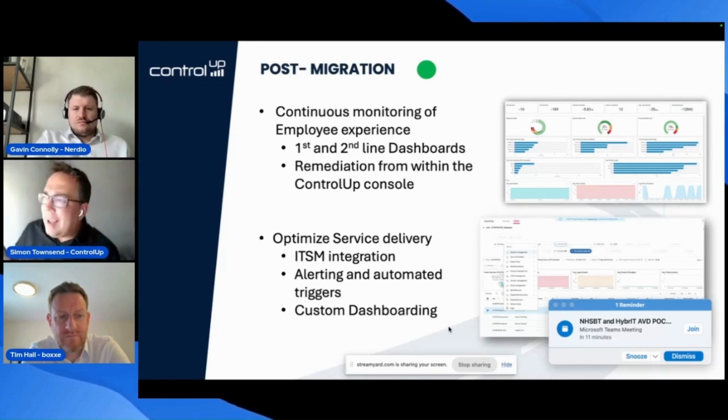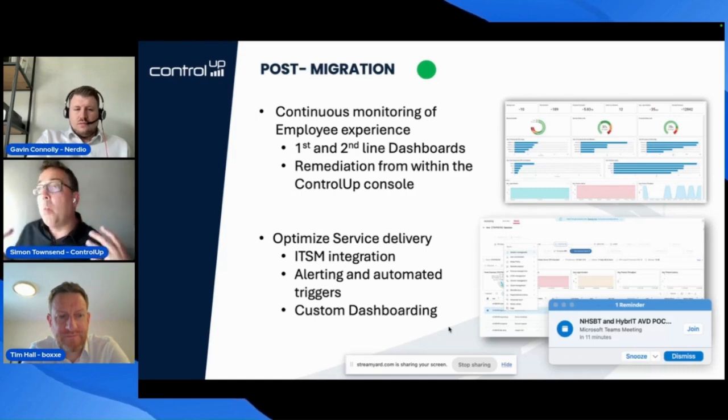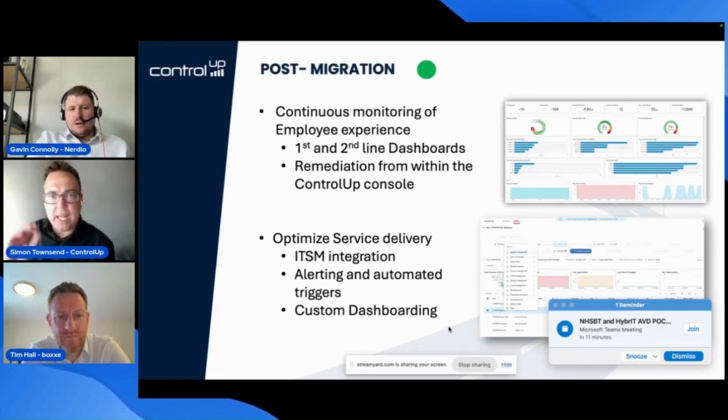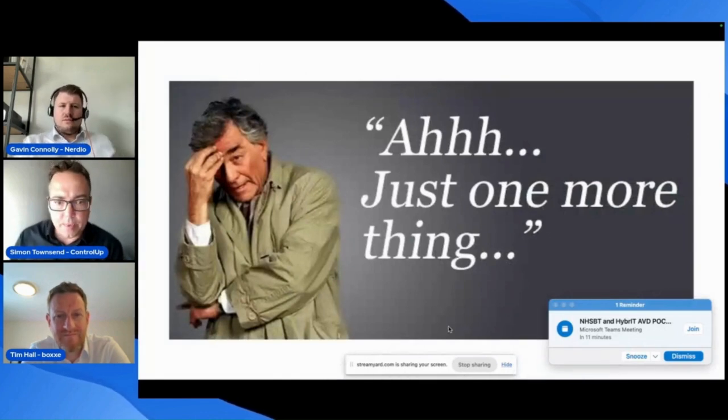So, hey, my FSLogix profile has blown up or my Teams is crashing. I want to be able to remediate that from within the same console. And I also then want to put a trigger, an alert, an automation in place that if that happens to anybody else moving forward, I can automate the remediation. And that I think is probably the number one thing I would talk about.